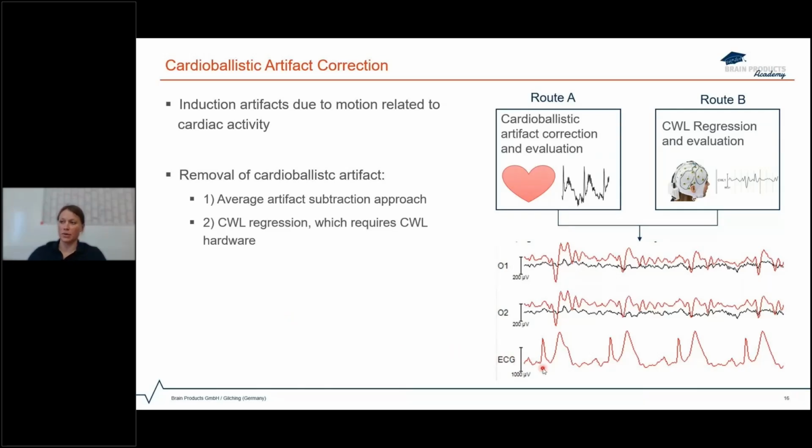Particularly, what you can see here is that this cardioballistic artifact within the two occipital EEG channels corresponds with the largest distortion, or the T wave, in the ECG signal. So we can use the features of the ECG signal, or the R peak, for example, to make a pulse artifact template that we then average together and subtract from our EEG data. What we should then get as a result is the data here in black.